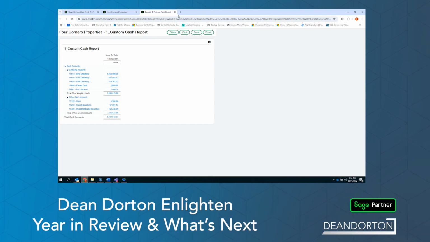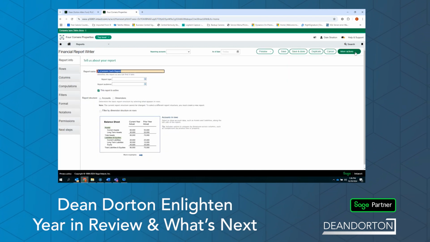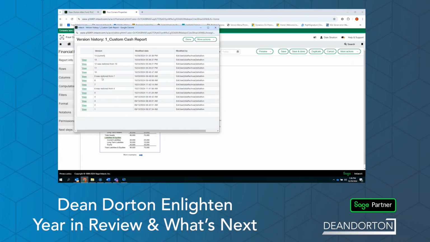However, Bob calls me. Bob says, well, I was exporting that report and I was using that account number with a VLOOKUP and this other thing that I'm doing. And now it's broken. So now I have to go fix the report. Here's a great little feature. I can go to edit the report. On the right-hand side under more actions, I've got view version history. When I click, you're going to see all the different changes and saves that I've made to that report.